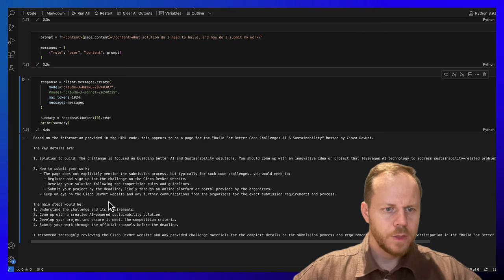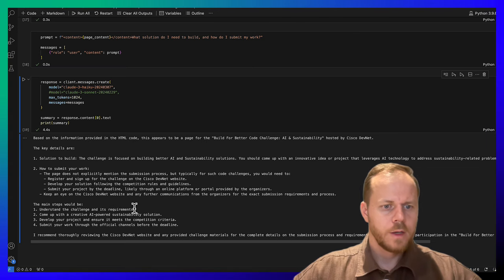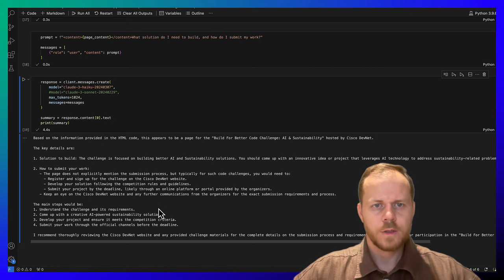The main steps will be understand the challenge. Come up with creative AI-powered sustainability solution. Develop your project and submit your work. That's it.